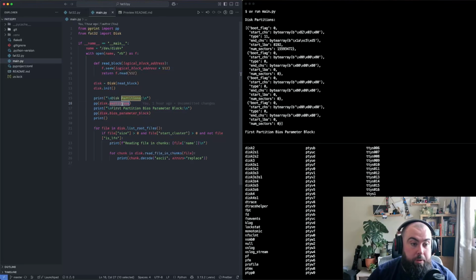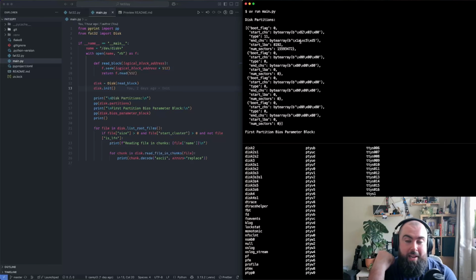So that's why that's one of the first things we read: we read the master boot record, figure out the partitions, and by default I've just decided that I'm going to assume my disk is only going to have one partition, and even if it didn't, I'm going to always just pull the first non-empty partition, basically, which is going to be from here.